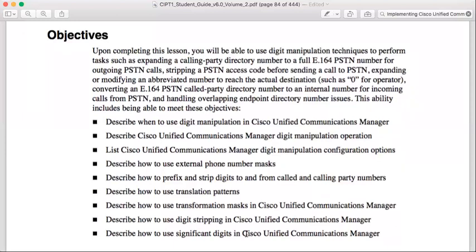So basically this is regarding the call when it comes from the PSTN, and when you have an E.164 PSTN number for outgoing PSTN calls. You might not want to send the complete E.164 number. You want to send, let's say, a 4-digit number or 5-digit number to the PSTN, so no one can call you back.